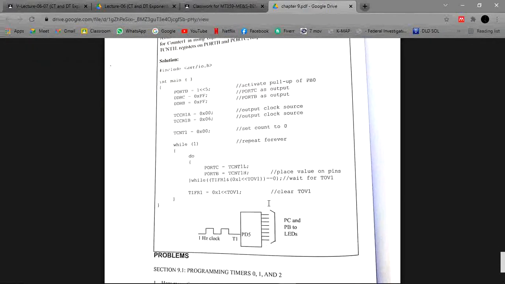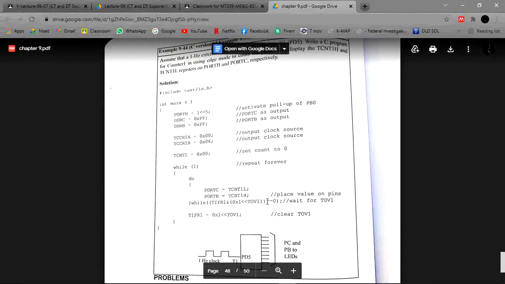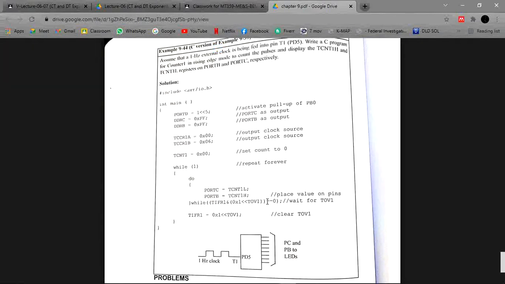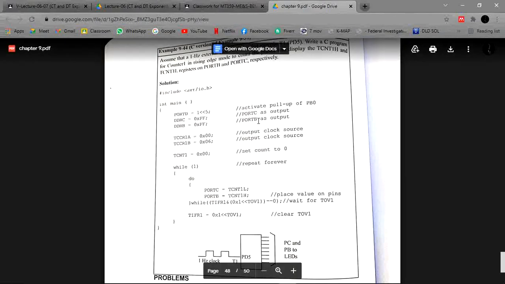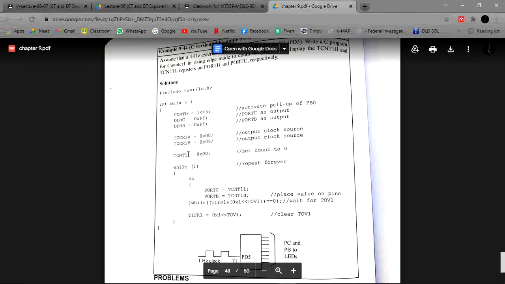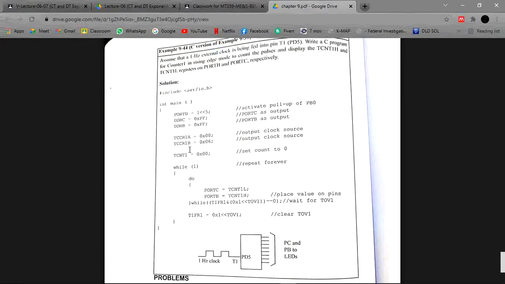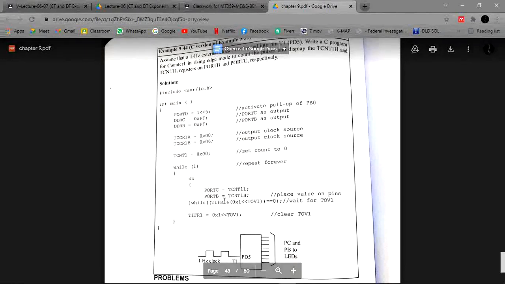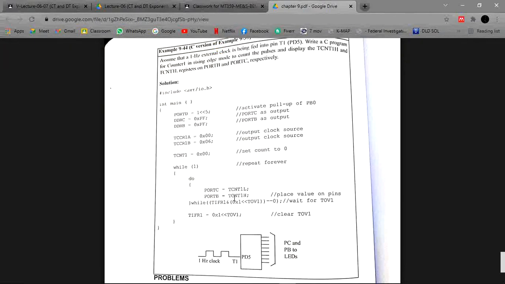DDRC and DDRB. After setting the direction register, it will call our function in this loop. These two are the output clock sources, and they will be set to the first 0, and then move one by one with the help of this loop. This function is sent to port C, and this function is sent to port B, and these two functions will be sent to the respective pins of these ports.